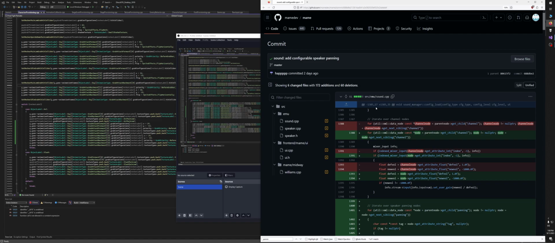And so, for example, if you want to pan all the way to the left, you'd set the X to -1, and if you wanted to center a speaker, you would set it to 0, and if you wanted to pan it all the way to the right, you would set it to 1. Currently, the way they implemented it, they didn't add support for the Z axis, and that is what would handle front versus rear speakers.